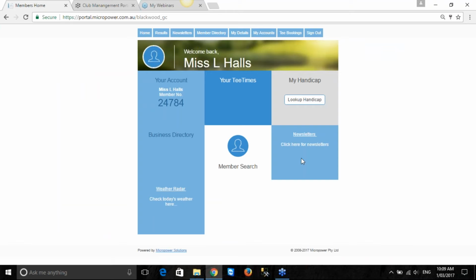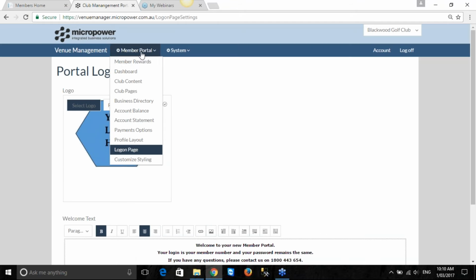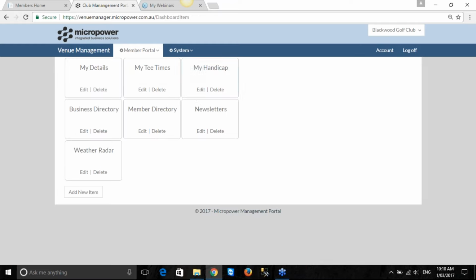The next part is working out what you want to see on your dashboard. All of these tiles here, this page was blank when we first started and we've added them. We do that again through the member portal and dashboard. Now we can move them around, if we wanted to swap the existing newsletters with the weather radar.